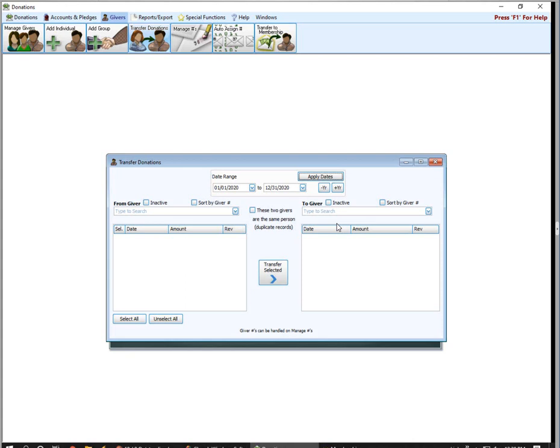Okay? So let's walk through it if it's not quite clear for you yet, so you can see an example. So what I'm going to do is, actually I'm going to change my date range first. I want to make sure I include all giving for these people because they can't have any transactions on them if I want to delete them. I'm just going back to 2010.